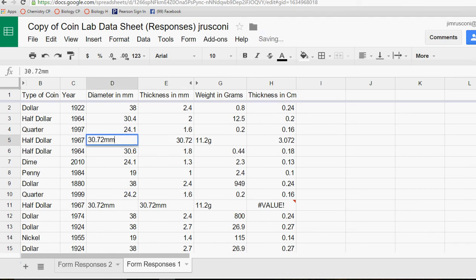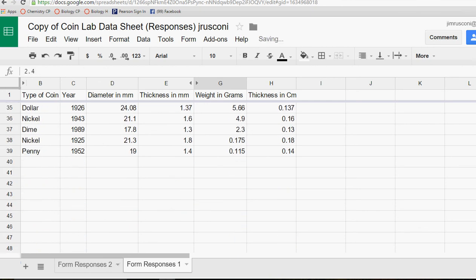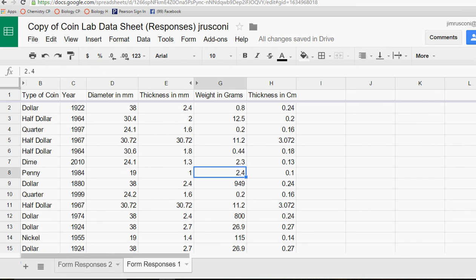So I'm going to get rid of all those units. And you notice, as soon as I get rid of the units, all of a sudden it starts working. I'm also going to get rid of grams. We already know this is in grams. By the way, kids are not incorrect by putting in labels, but unfortunately Excel can't deal with it. So we now know the weight, we know the thickness in centimeters, and we need the diameter in centimeters.